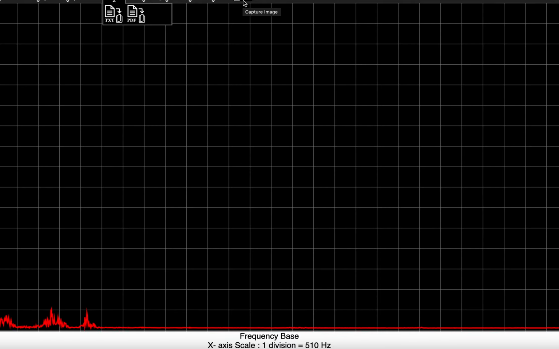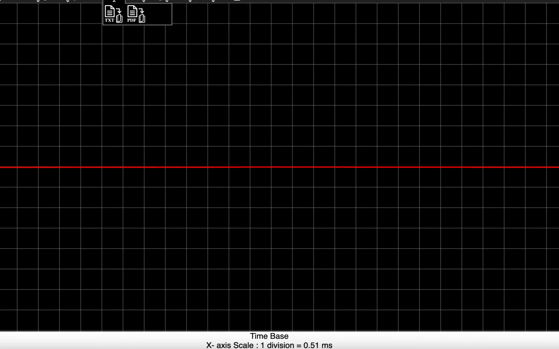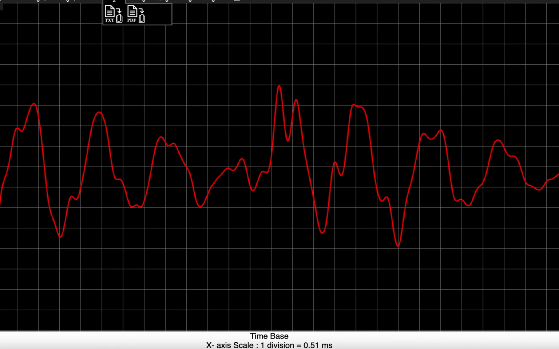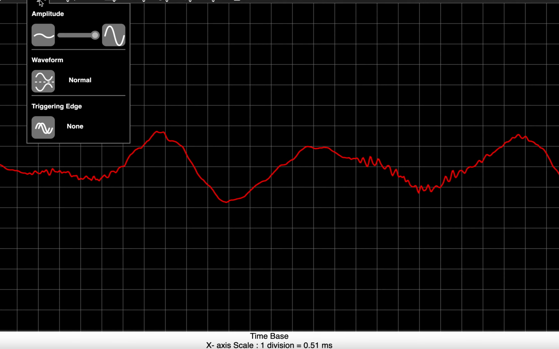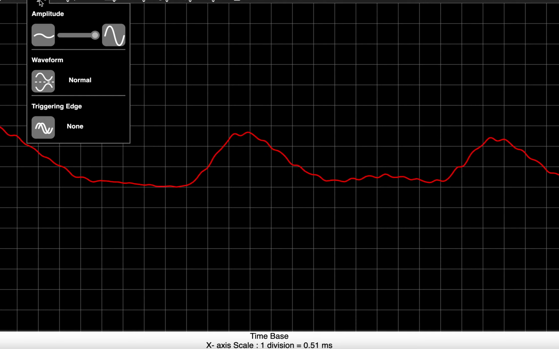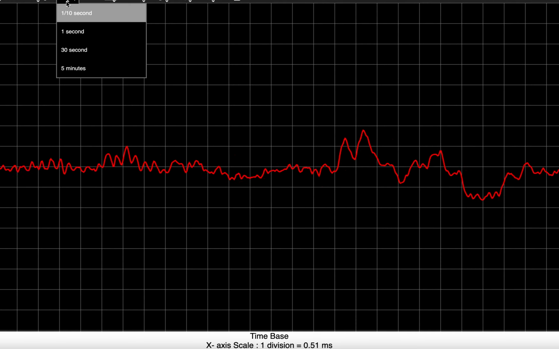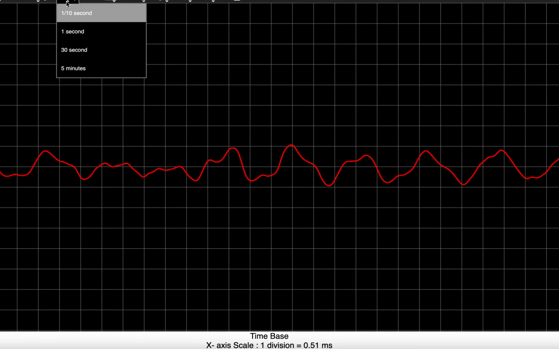So we can have the capture image option. We also have the text and PDF option. Let me go back to the particular time domain base. So we had a frequency domain and a time domain based measurement. I'm back to the time domain measurement. We also have a set of controls, that is the amplitude, waveform, and the triggering edge controls. And we can also set up the time for doing the exact measurement.